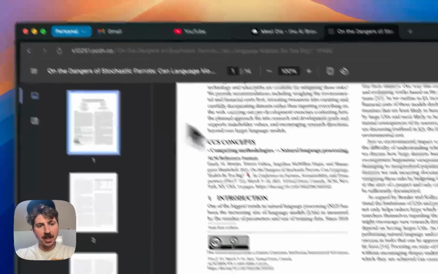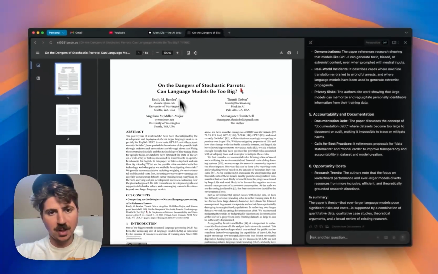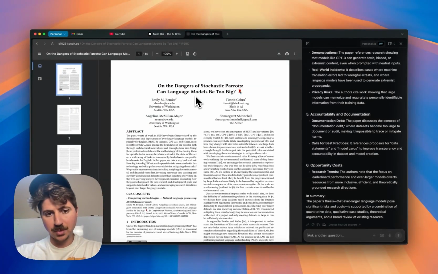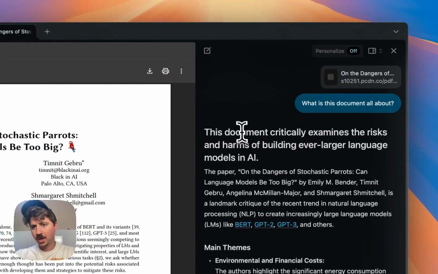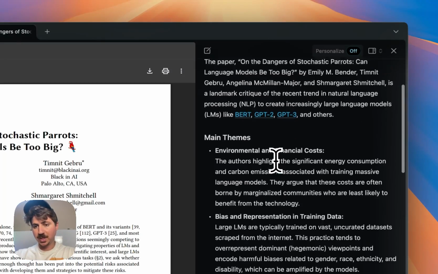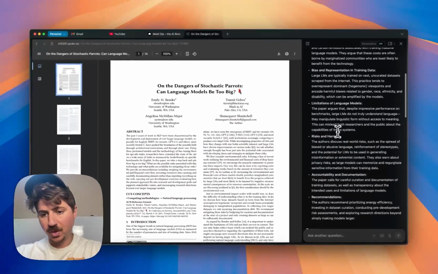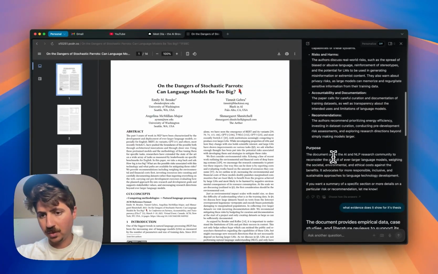I pulled up a PDF. This is actually a PDF on the dangers of large language models. It's a pretty interesting study that came out a few years ago, and I started to ask it some questions here. So the first question I asked it is, what is this document all about? And it gave us a pretty good answer here. This document critically examines the risks and harms of building ever larger language models in AI, gives some of the themes of the article and the purpose of the article.